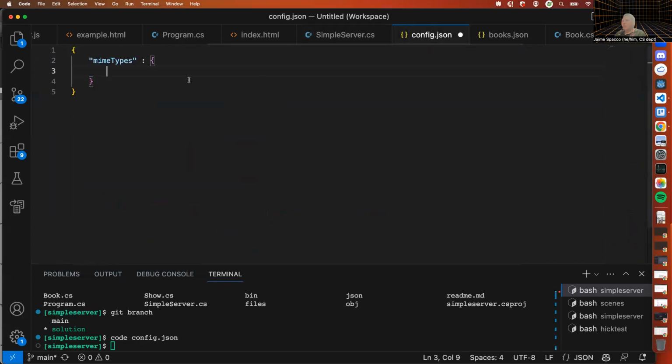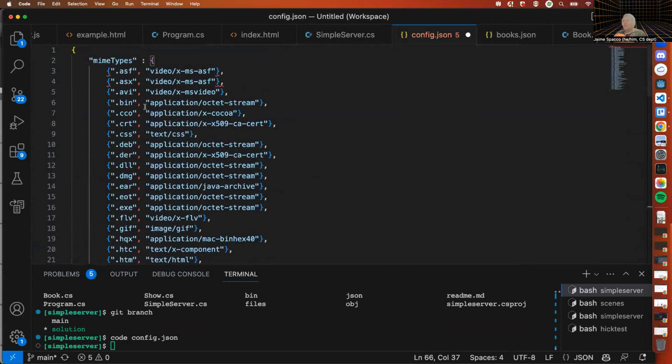This isn't quite what I'm looking for. What I need these to look like is this. This is the key and this is the value, right? I think that's what I need these to look like. So what I'm going to do is bring this up to do find and replace.